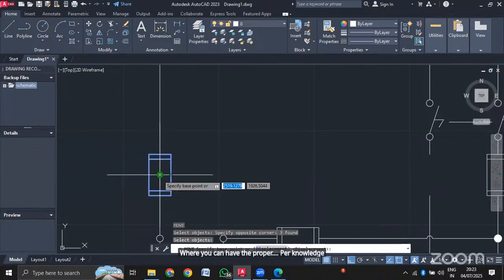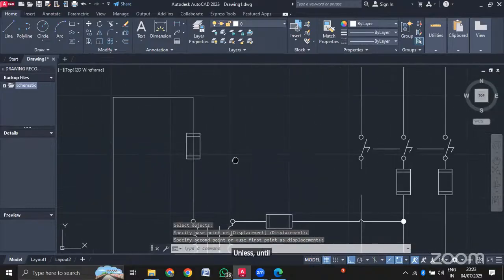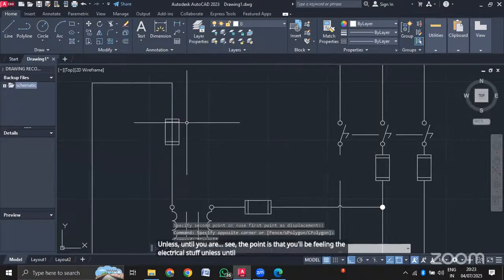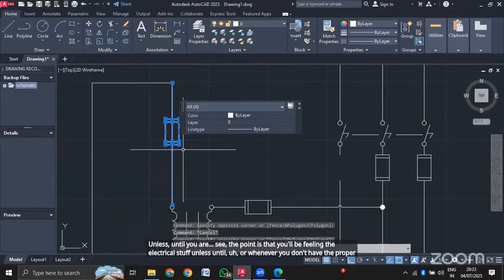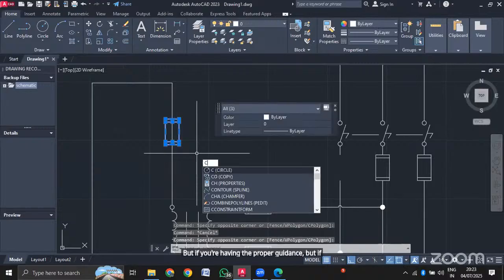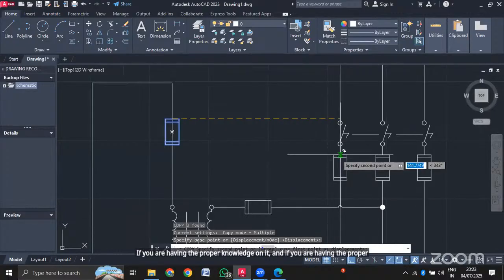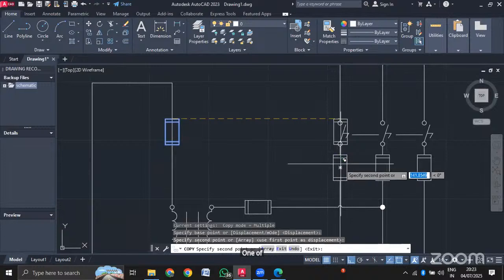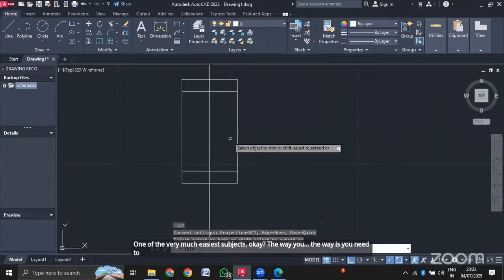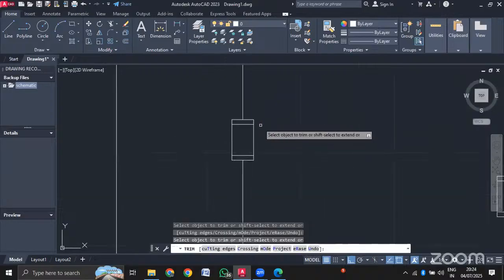See, one thing I can say is that electrical is not at all tough. You will feel electrical is tough whenever you don't have proper guidance, then electrical will definitely be tougher. But if you have the proper guidance, proper knowledge and proper enthusiasm, I can say that electrical is one of the easiest subjects. The way is you need to understand the things properly. Am I correct? Will you agree with me?